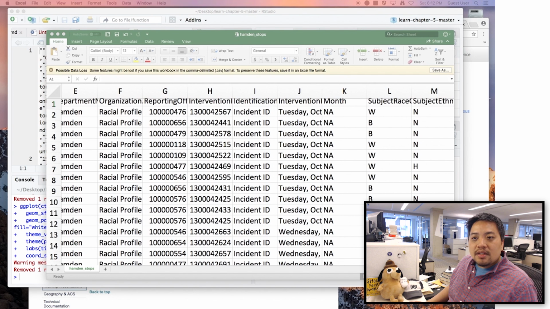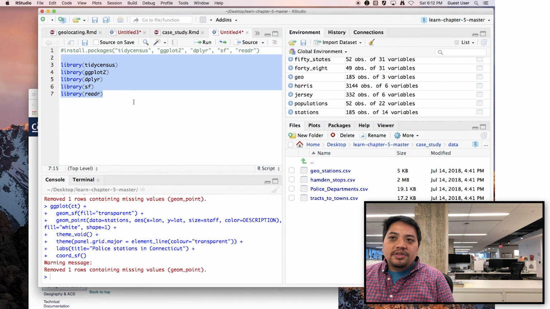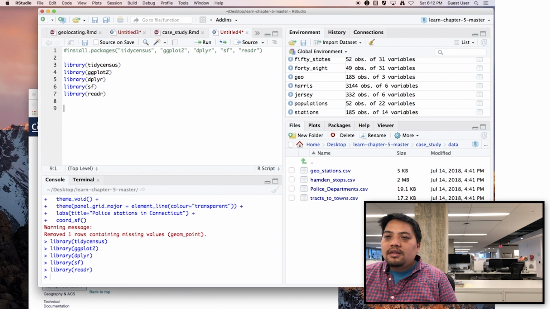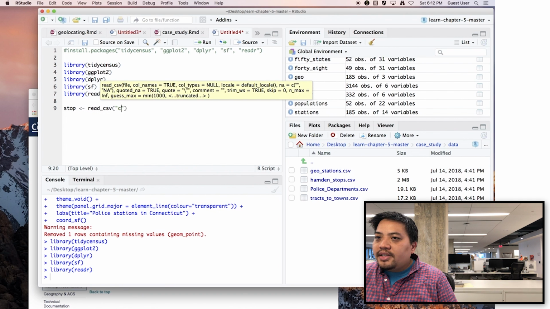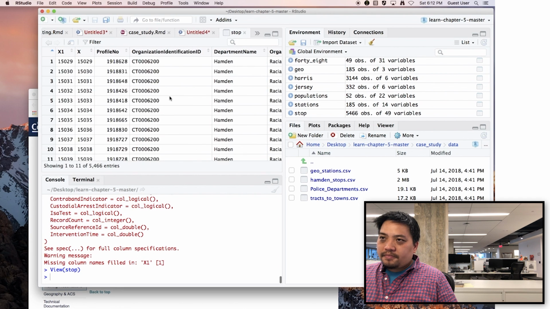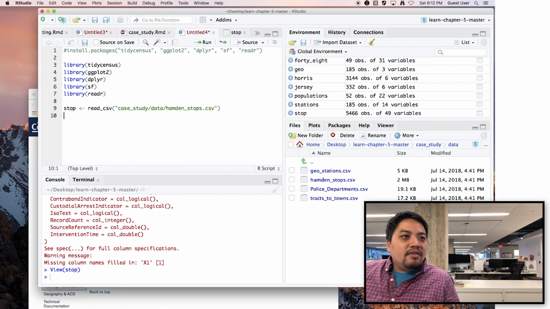So let's load the packages and data we'll need. We'll use tidycensus, ggplot2, dplyr, sf, and readr. We'll call it stops, and we're going to bring in read_csv, and it's under case study for me, data/Hamden stops.csv. Okay, 5,500 rows, 49 different variables. It's a lot. So let's get rid of some of the bad data where there was no latitude or longitude.